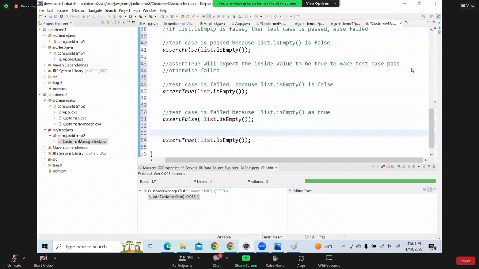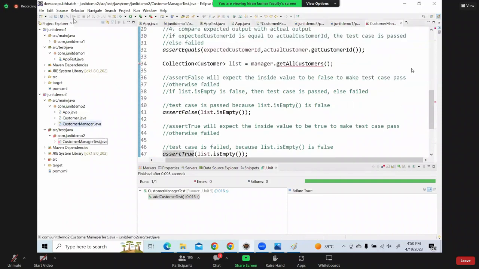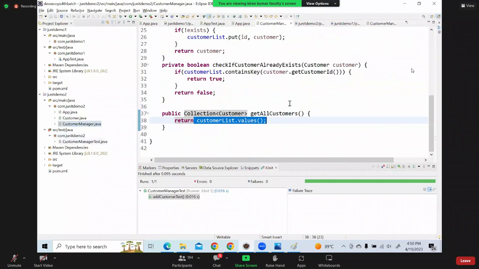Now, is this test case passed or failed? list.isEmpty is false, not of false is true, so it is passed because this is coming as true. And whenever this is true, your assertTrue will be true. Right?